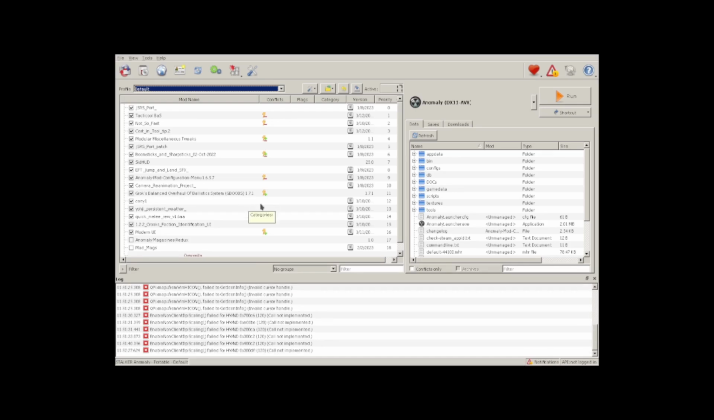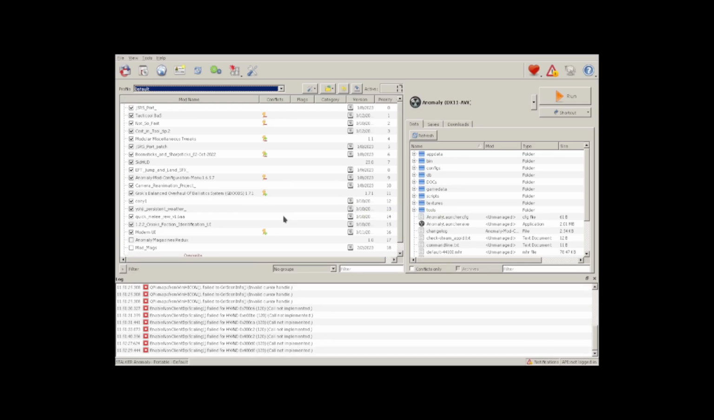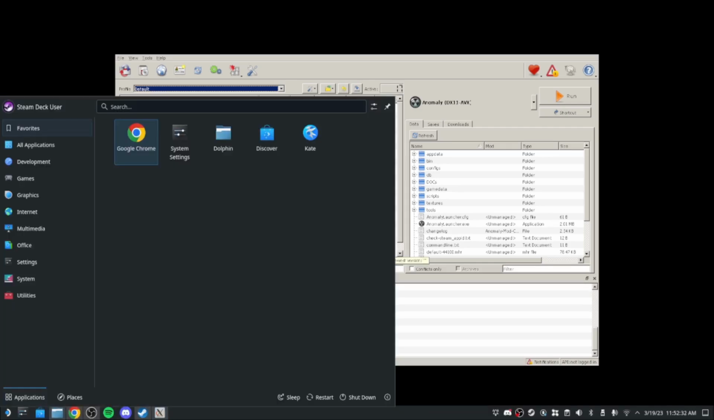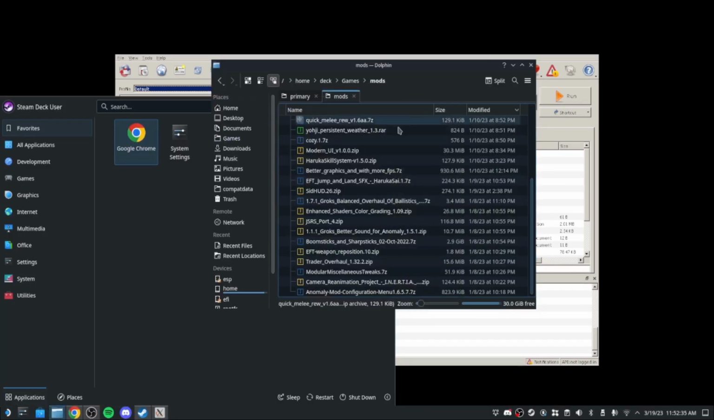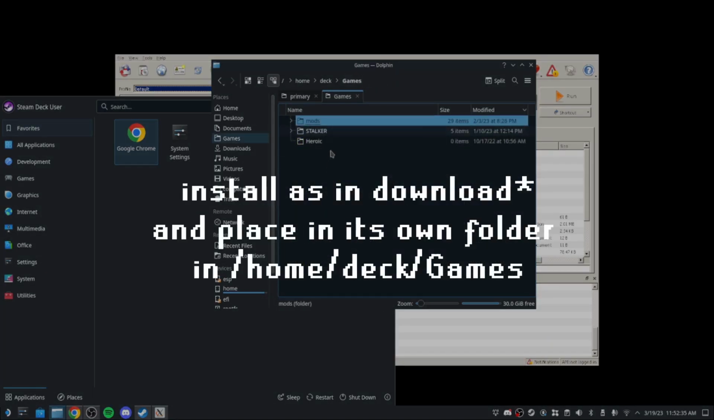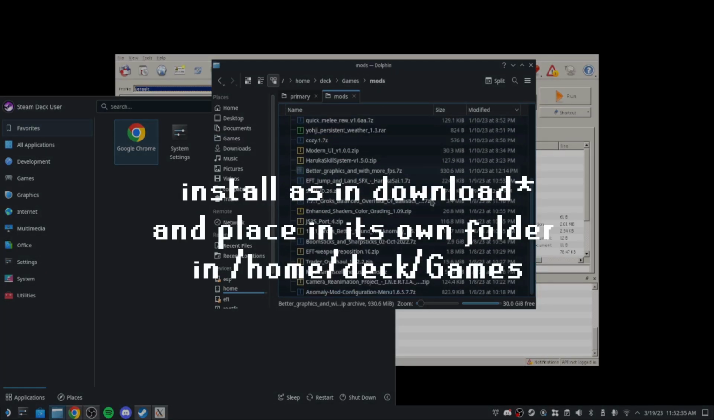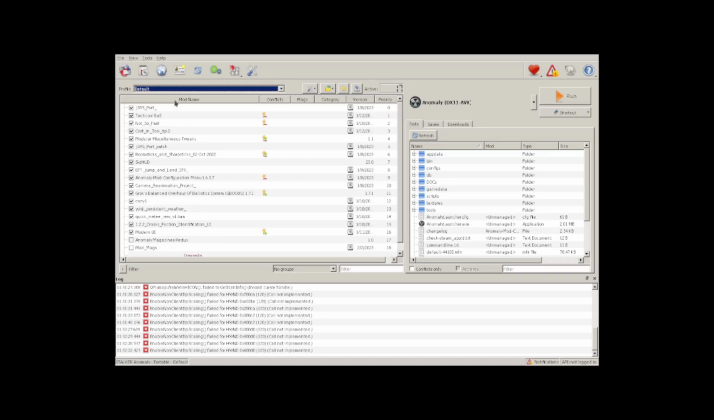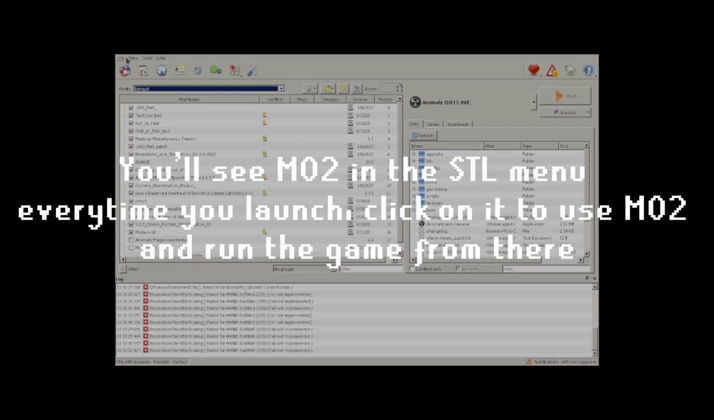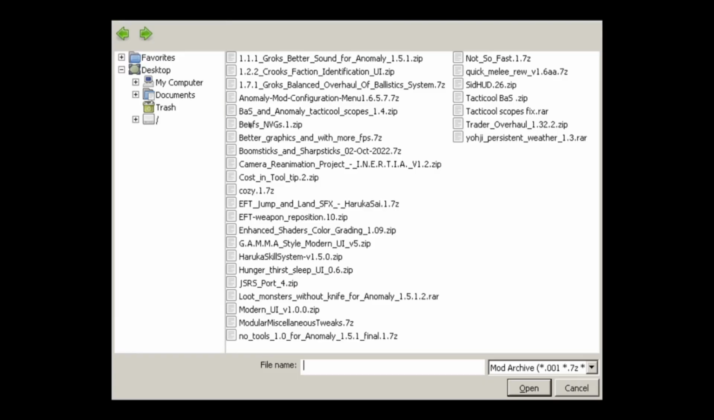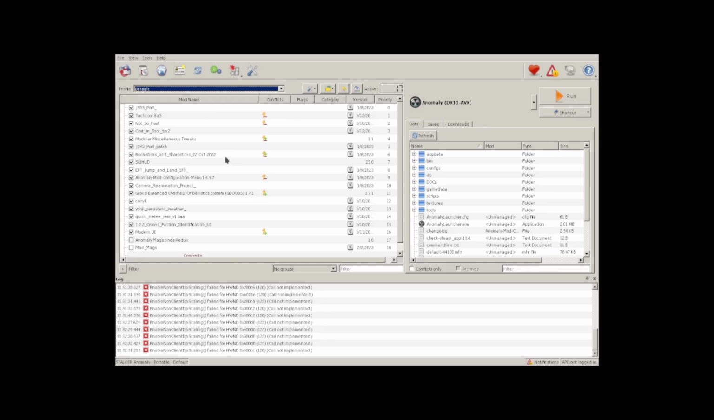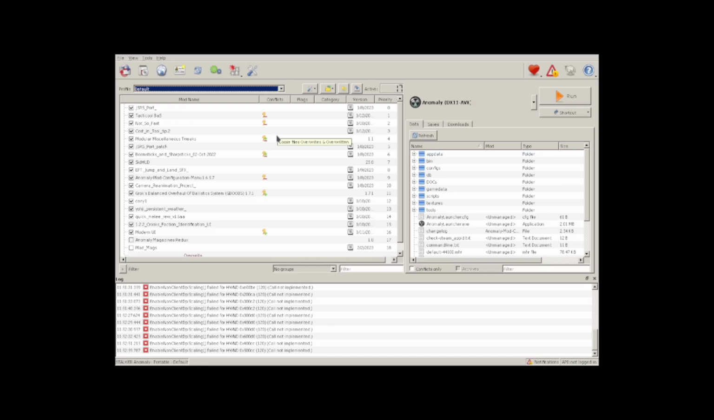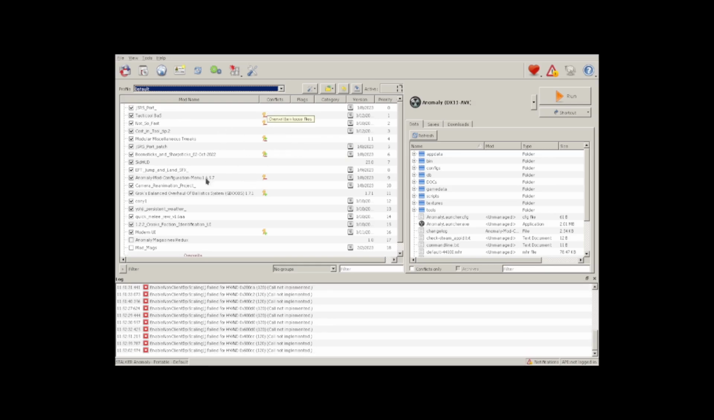If you decide to run it through MO2, everything is a little more straightforward. You're just going to install your mods in its own folder. I just put it in the games folder. Once you're in MO2, when you launch S.T.A.L.K.E.R. Anomaly, you're just going to install your mod and then pick and choose from there. This is S.T.A.L.K.E.R. Anomaly, so conflicts are bound to happen if you don't install them in the correct order and or if they're not compatible with each other in the first place.